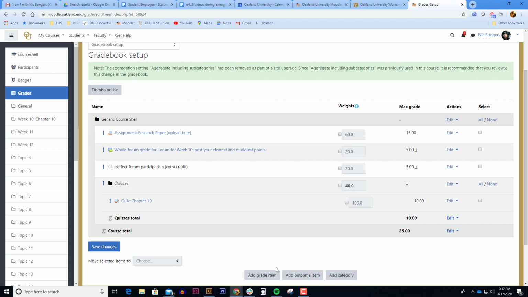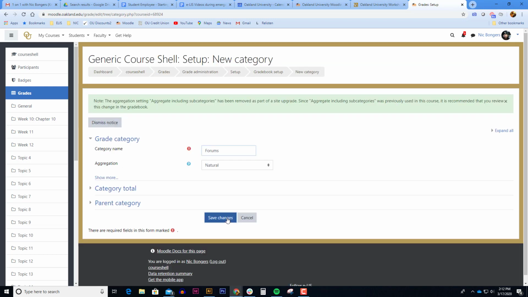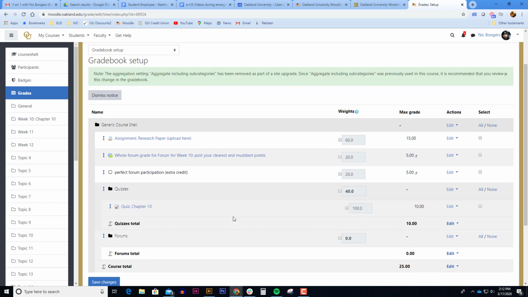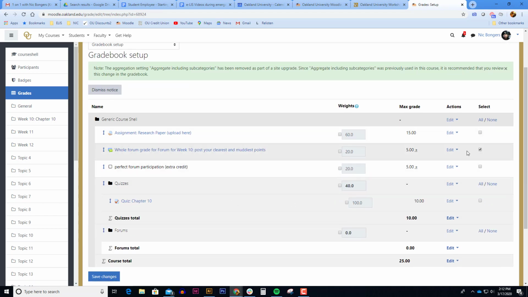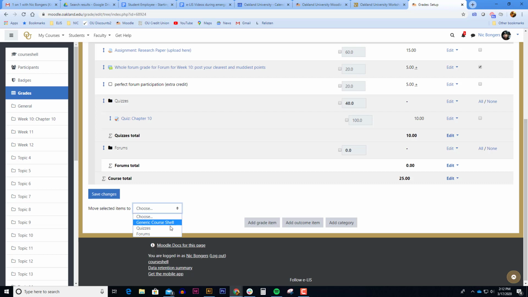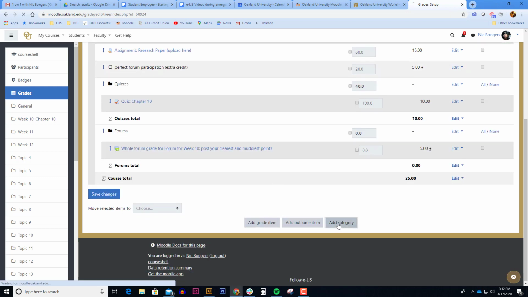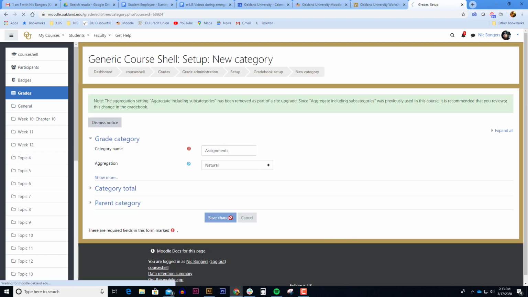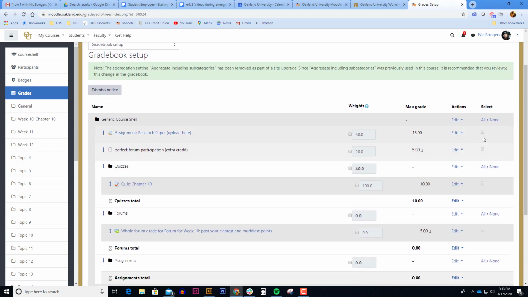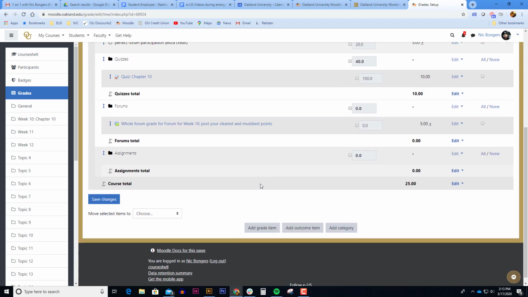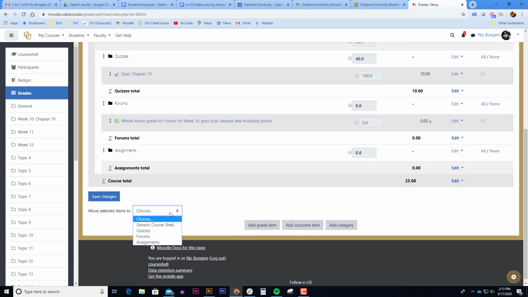And I could do the same thing with forums. And again, I can check the box and move this into the forums category. And then I could do the same with assignments. And I can move that assignment into the assignments category.